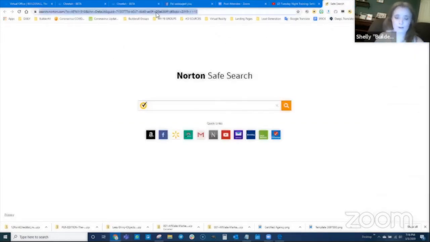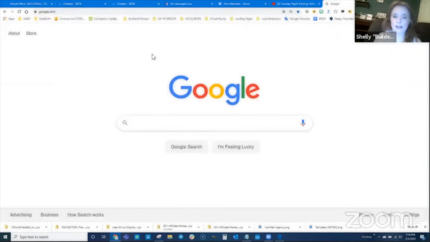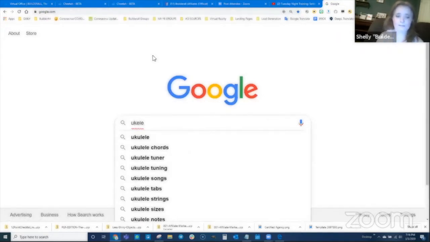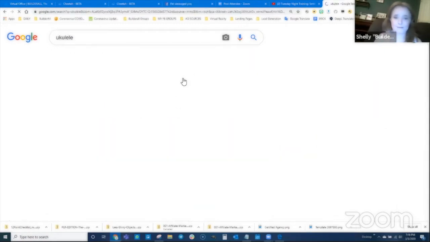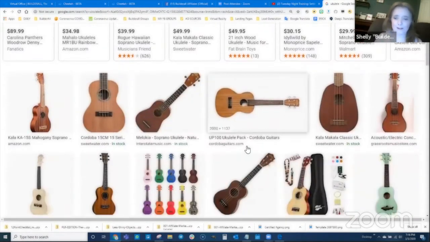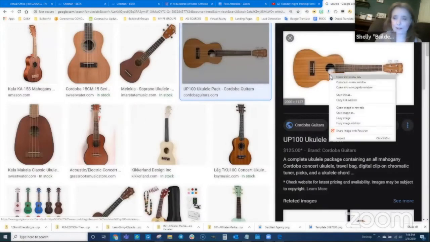Let's do that. So Google ukulele. Ukulele. I don't think I spelled it right. And images. And oh wow, look at all those images. This is a great one right here. So we're going to copy this.